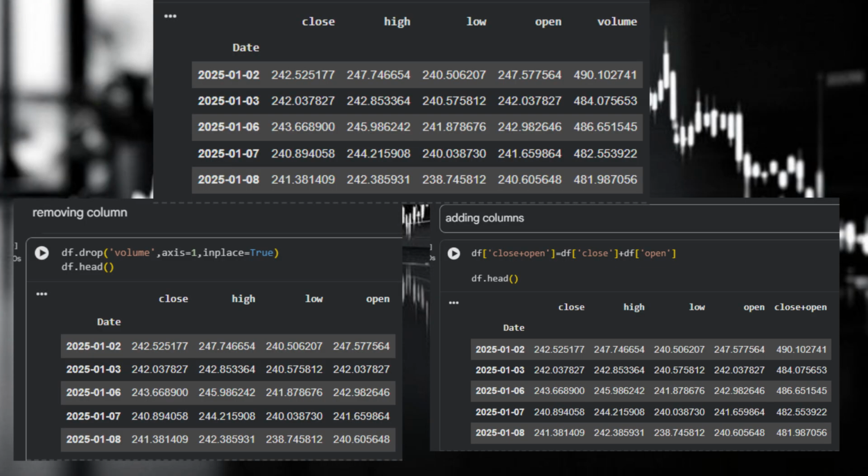Number three, this is the code for adding columns, and lastly, this is the code for removing columns.